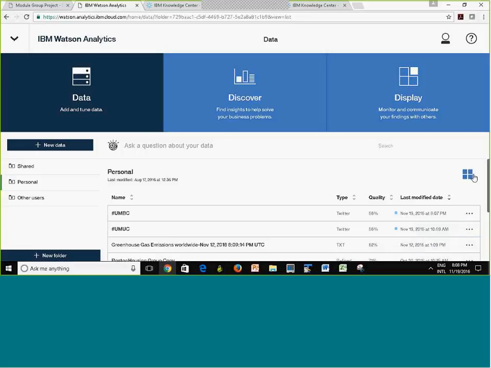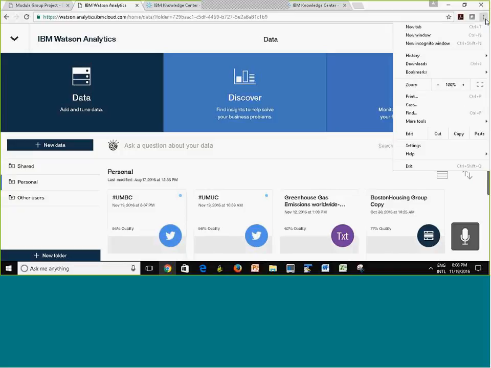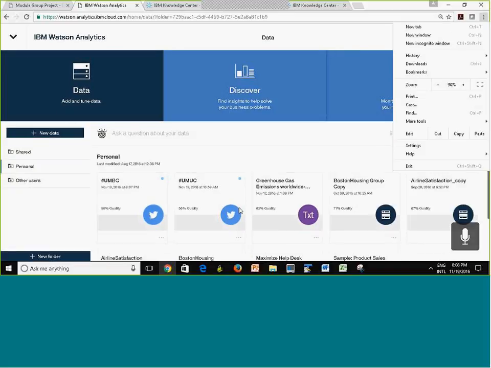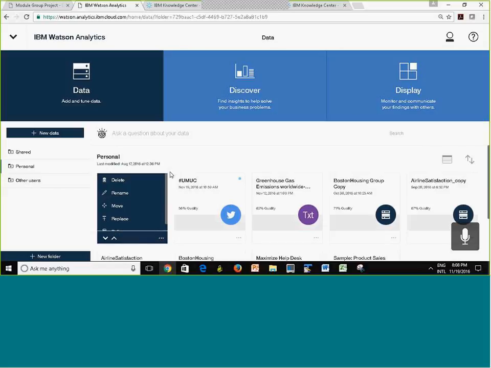Apparently this way it's better. Now let me see. Okay, I changed the zoom, so now it's going to do it. Look at this here. I have ellipses, and when I click on the ellipses, I have the same menu, something similar. I can delete, but be careful, there is no recycle bin. I can rename it, and move allows me to move this to the subfolders that I may have. It also lets me share.